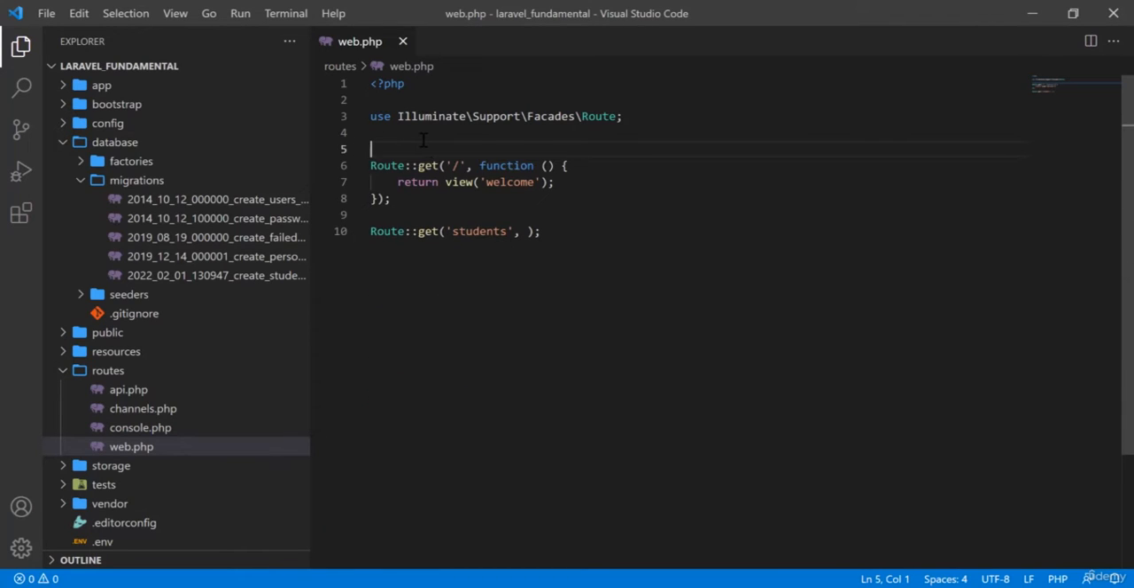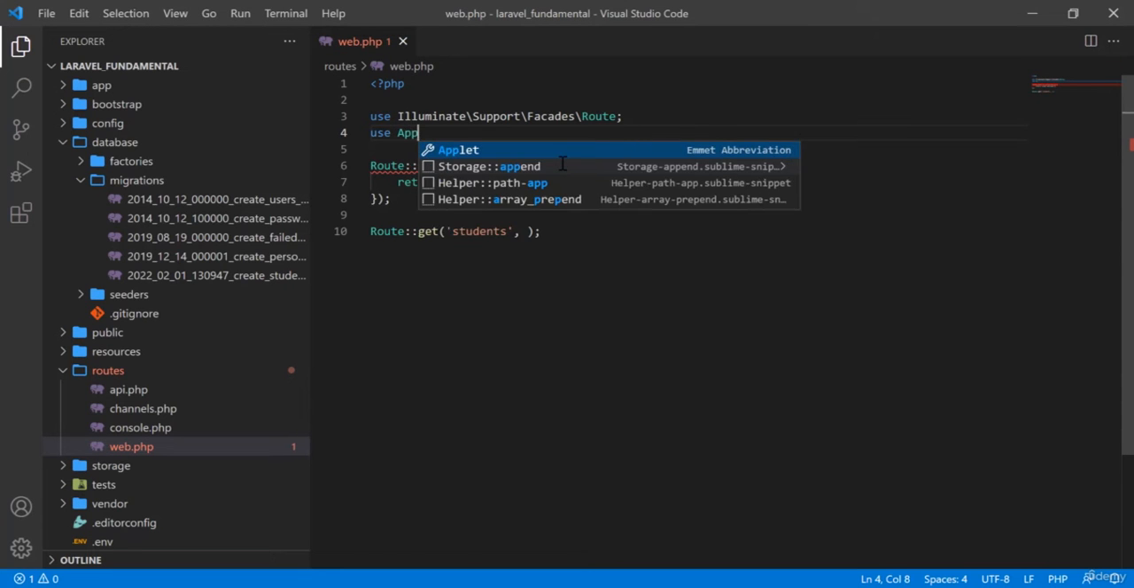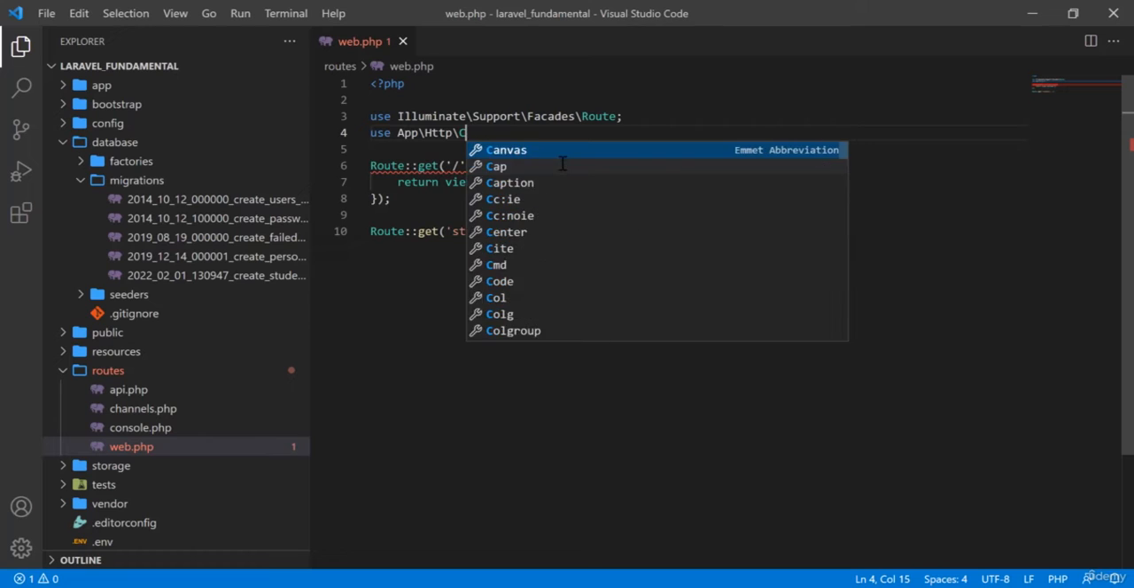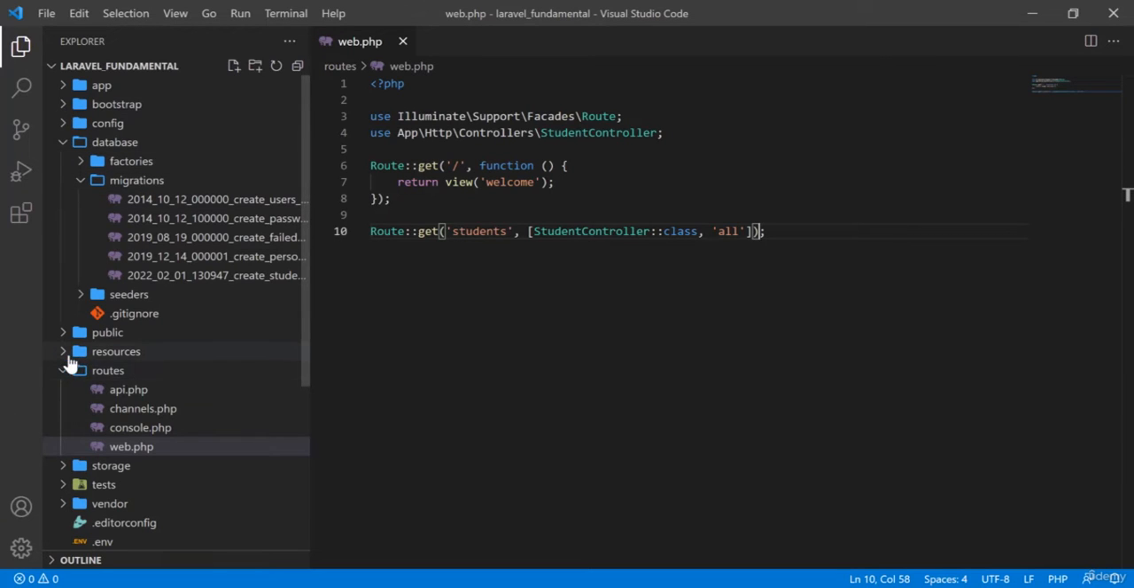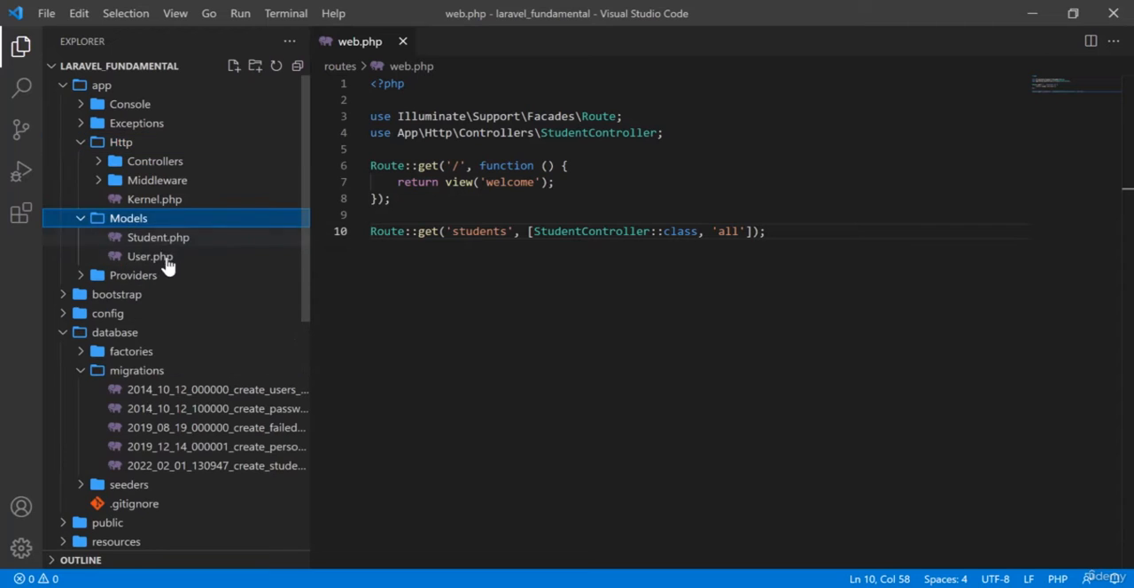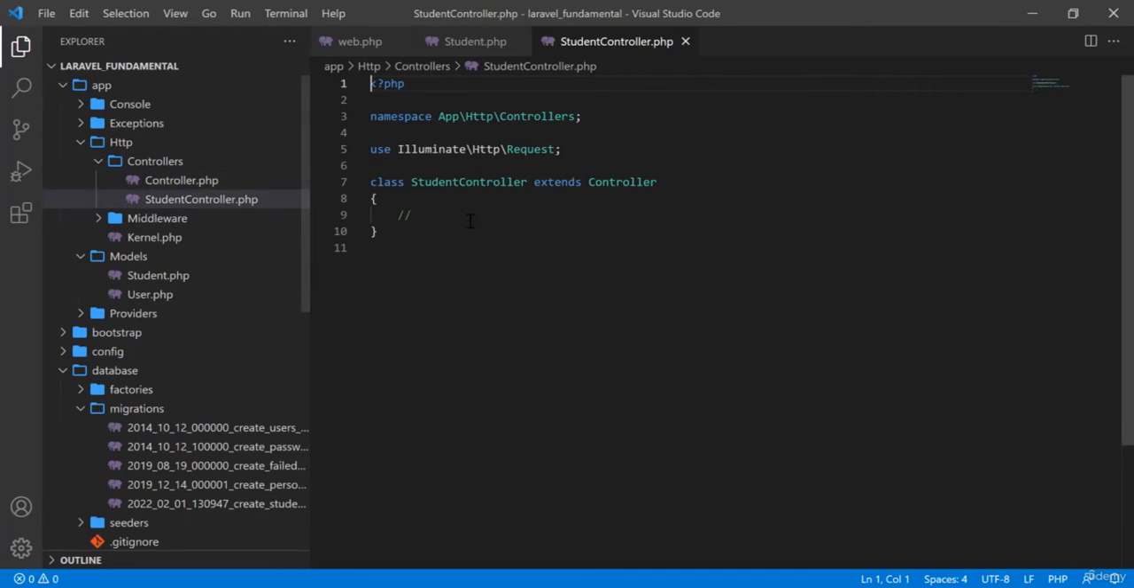So I have the controller, students controller, and I am going to add the controller here. Use app http controllers, then student controller, this one. Okay, now I am going to use the student controller here, then class, and the second parameter is suppose all student. And if we go to the model, what we will see, app http app models, student model, and the controller is here, student controller. So I am going to show all the data here, public function all. So I will show all students.